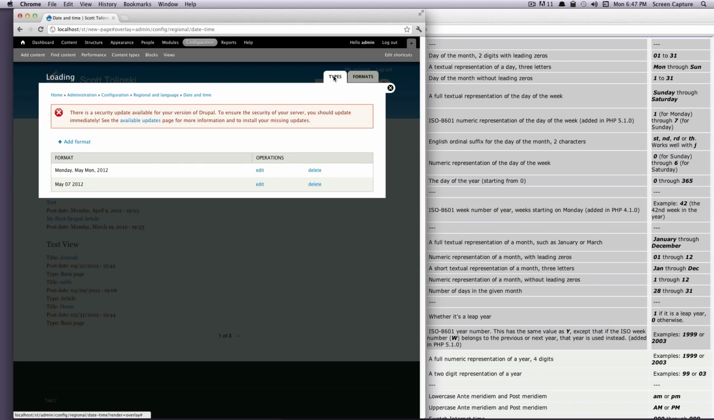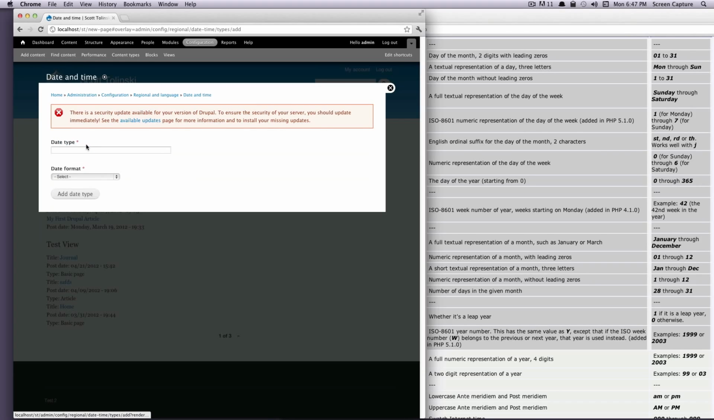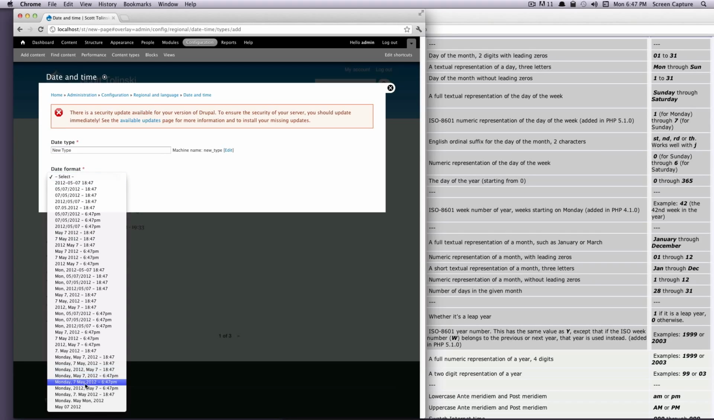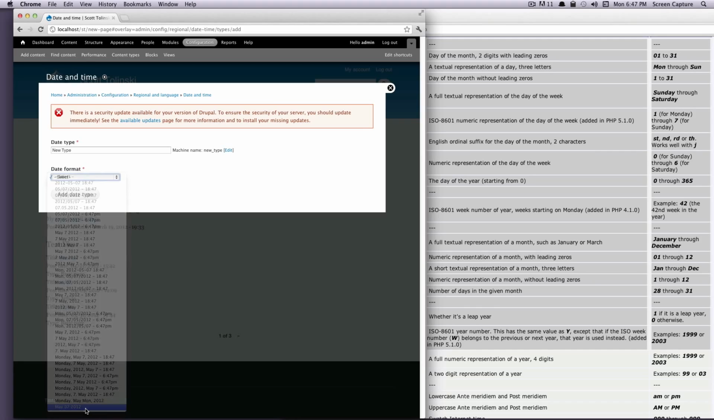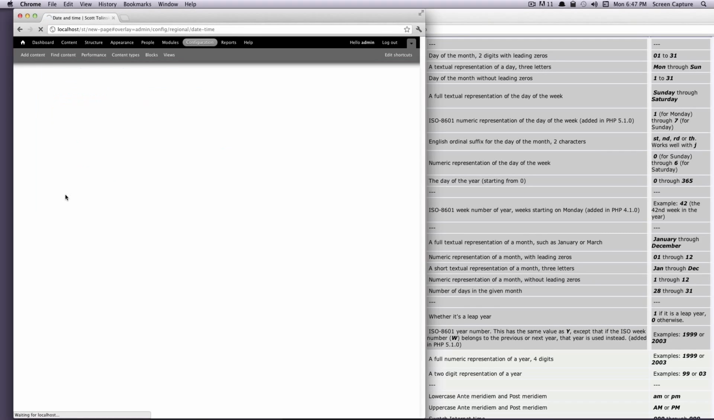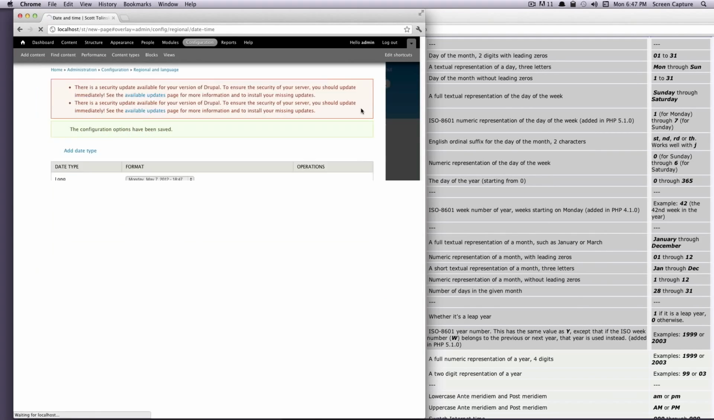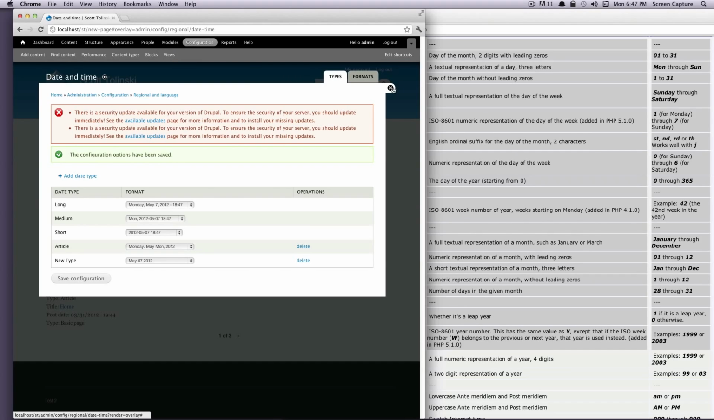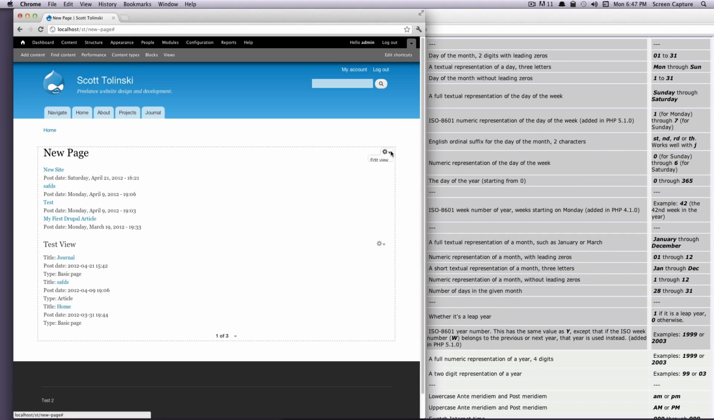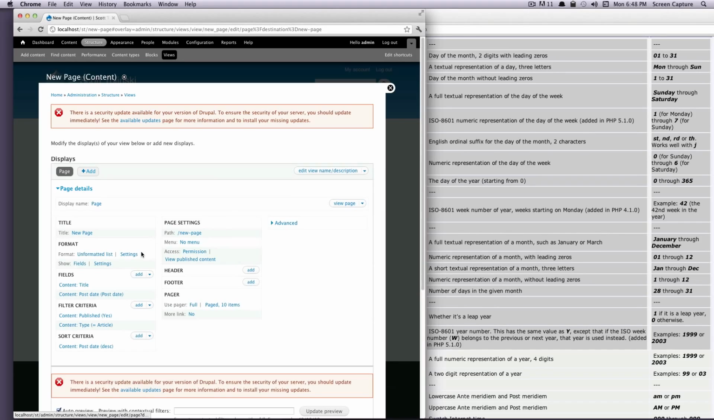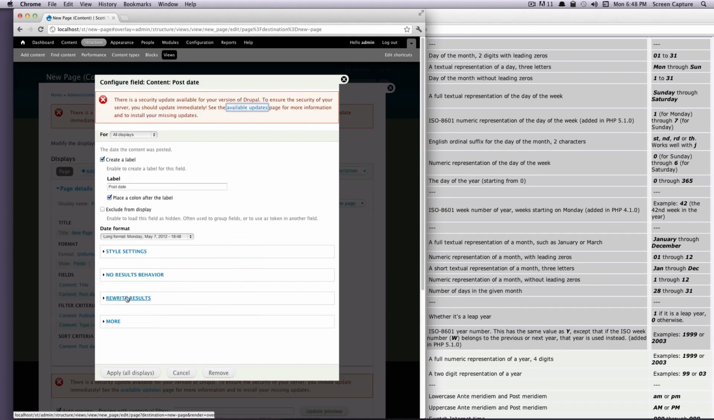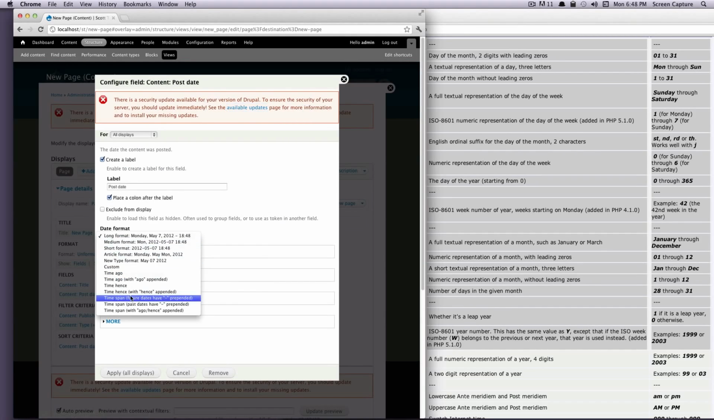So now if we go back to types and we add a new date type, we'll call this new type. And look at our date formats. Our new format that we just created is going to be right here at the bottom. So let's add date type. Okay, we'll save configuration. Now let's go back to our view. We'll edit the view, and then under post date, we'll click this again. We're going to select our new date format, which we called new type format.